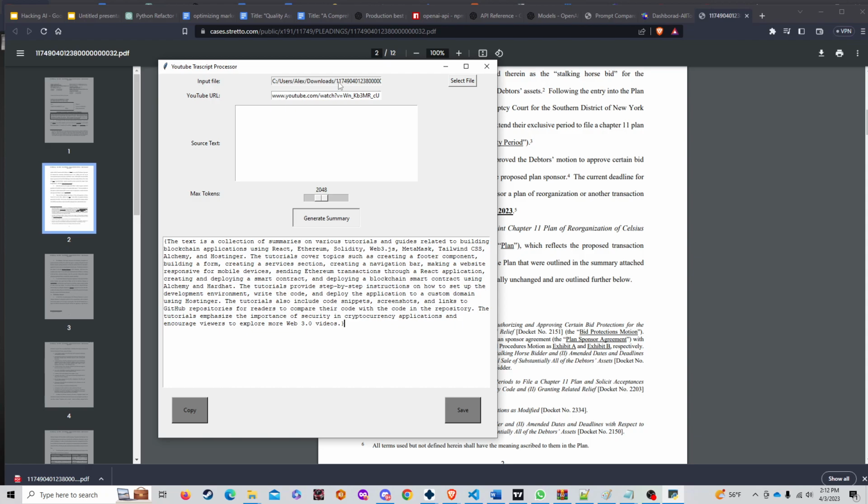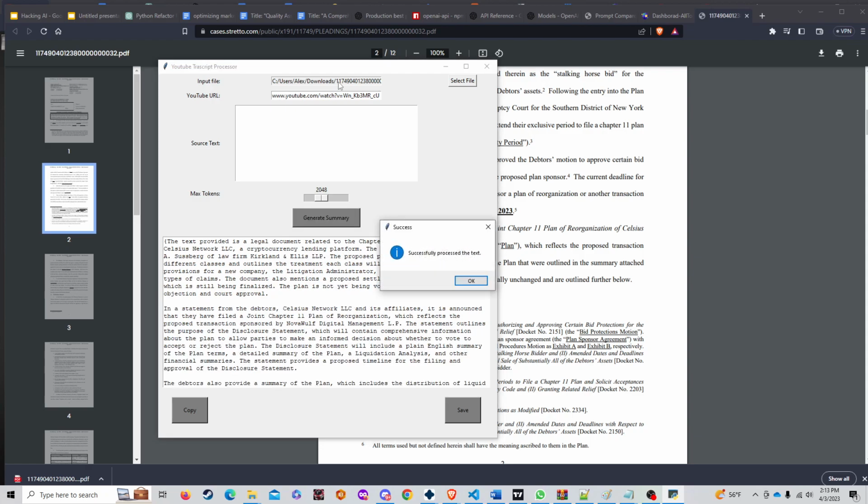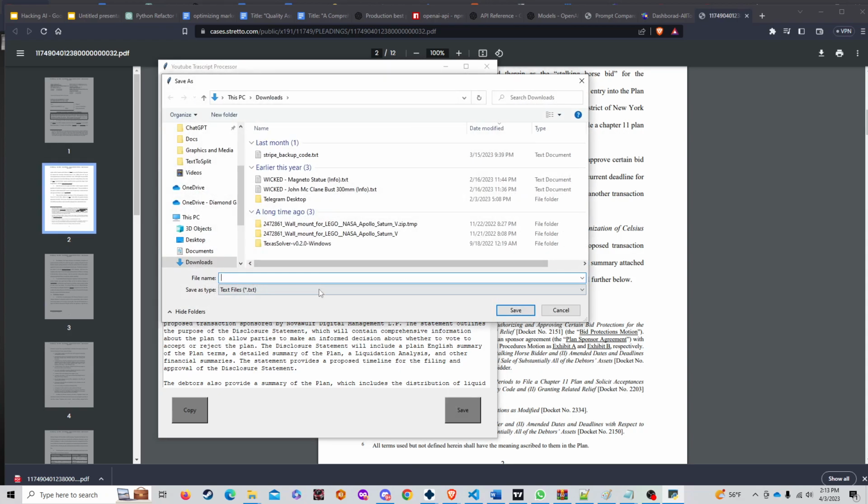See if we found a bug. Oh. So, clever enough to know that the text provided is a legal document, Chapter 11 bankruptcy. So there it is. And now we can copy this whole text or just save it.